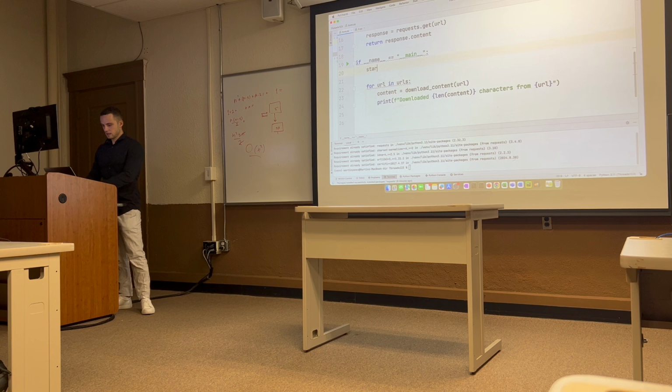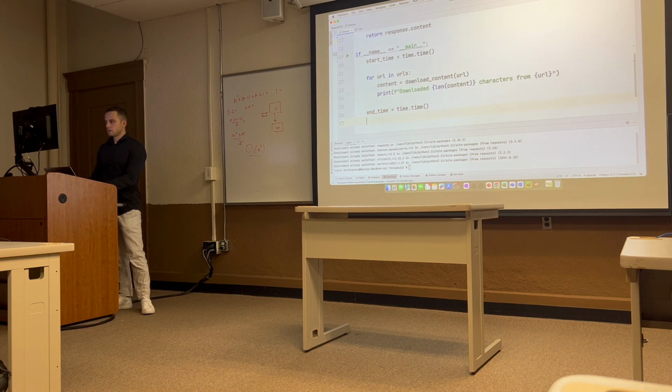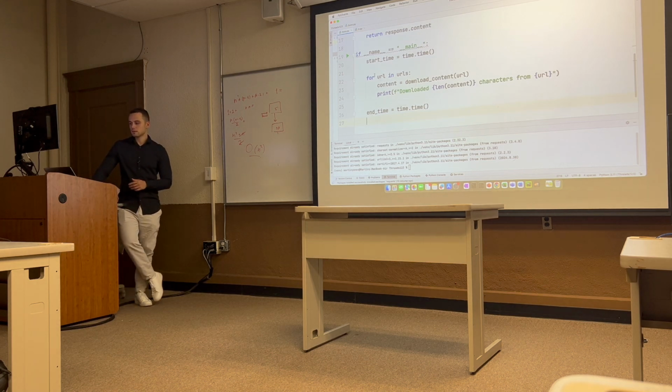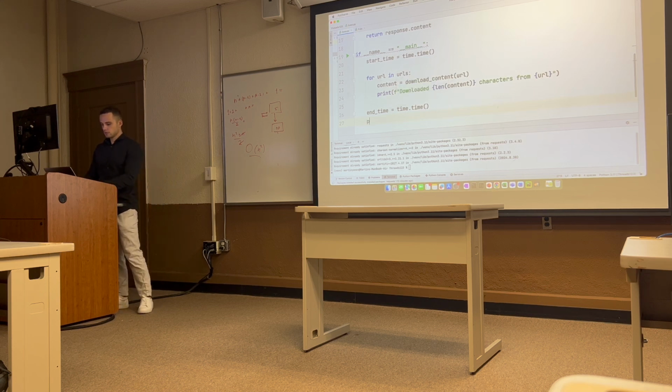So you can do start_time equals time.time(). I add a timestamp here, so I record what the time was at that line, and then after I execute the for loop, I can do end_time equals time.time(). Now I also have the timestamp from the line right after the for loop. Obviously the time taken by the for loop was end_time minus start_time, right? So this is what I'm going to print.